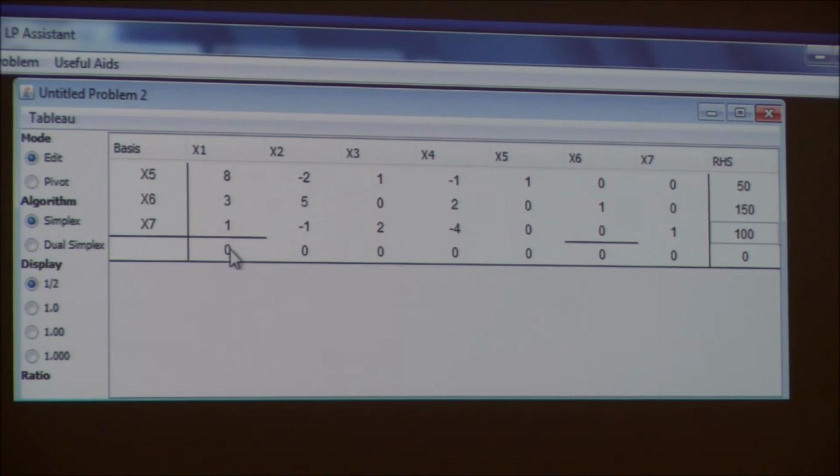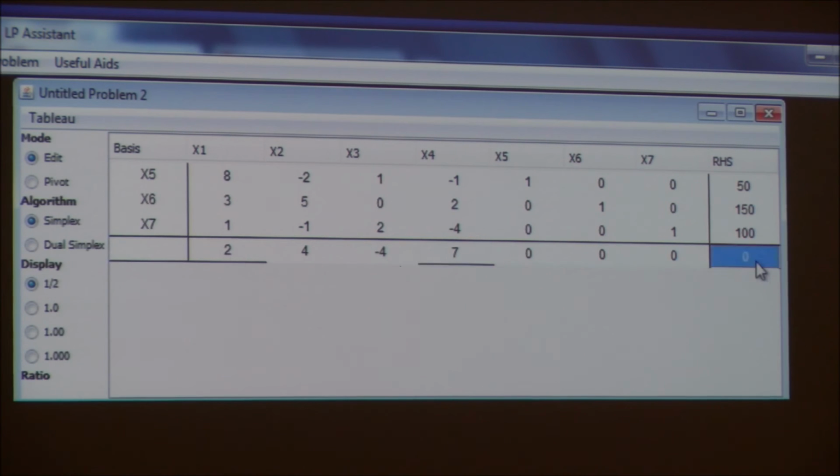And the objective function, the last row, is 2, 4, -4, 7, and 0. So I'm done. Are we all done?